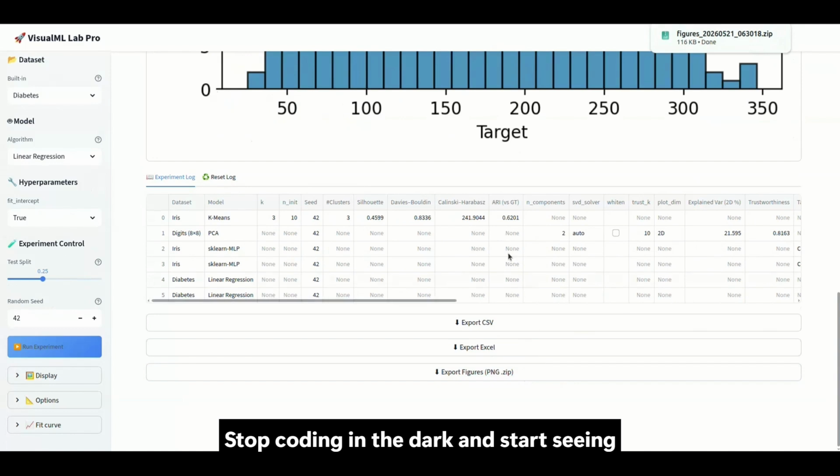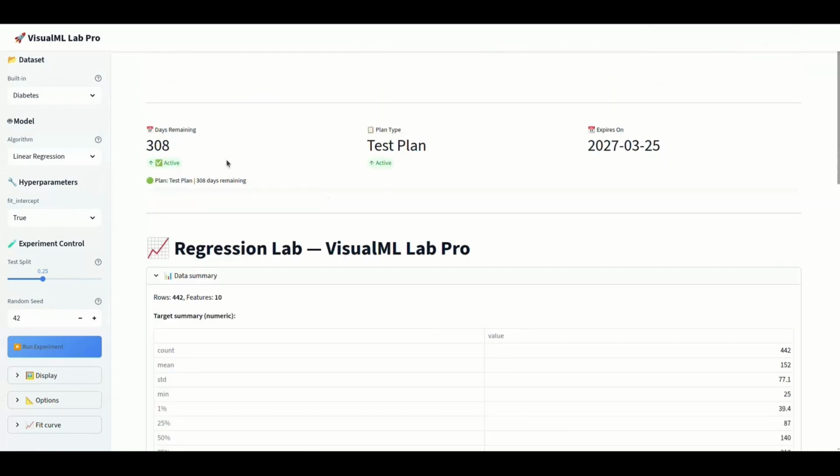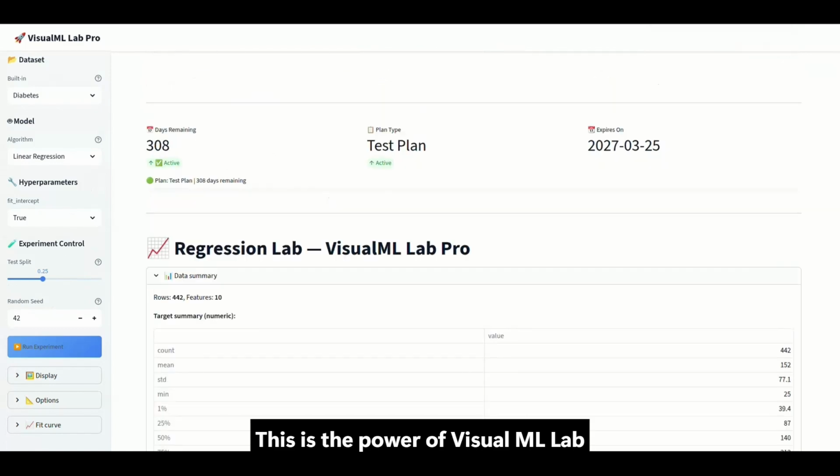Stop coding in the dark and start seeing your models clearly. This is the power of Visual ML Lab Pro.